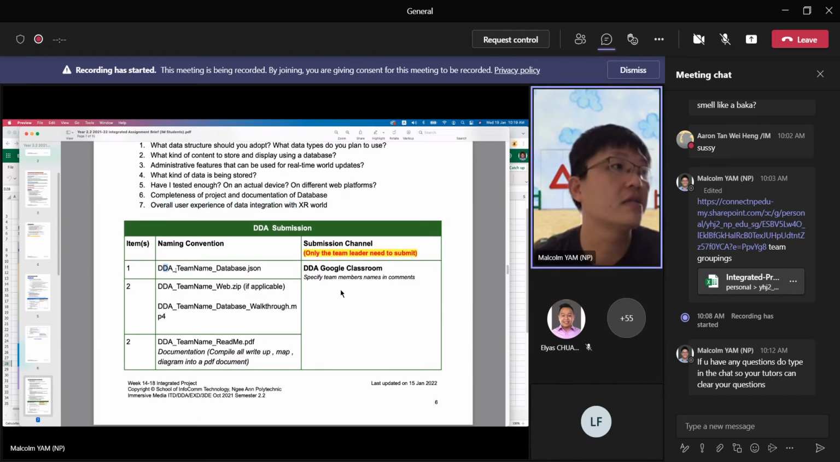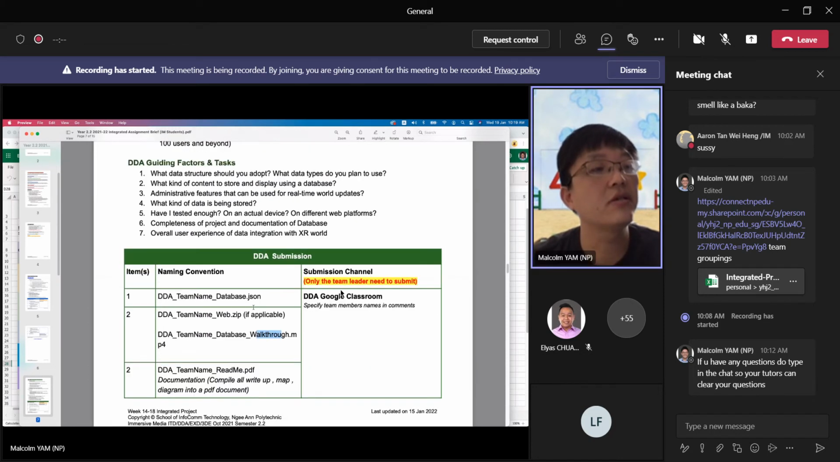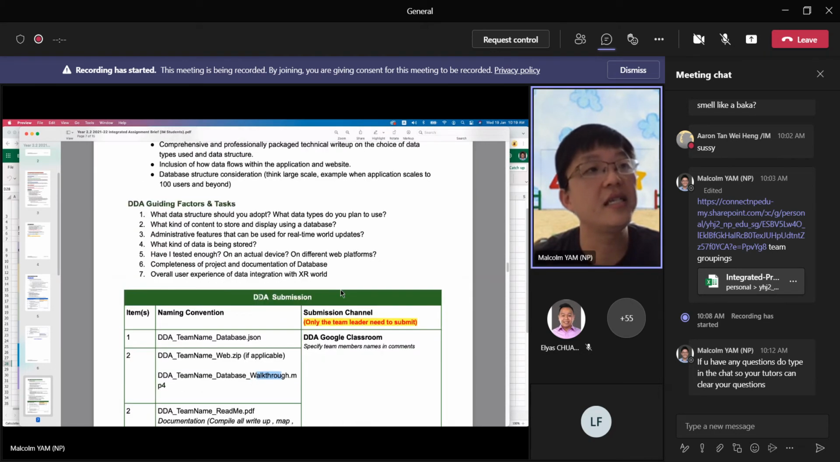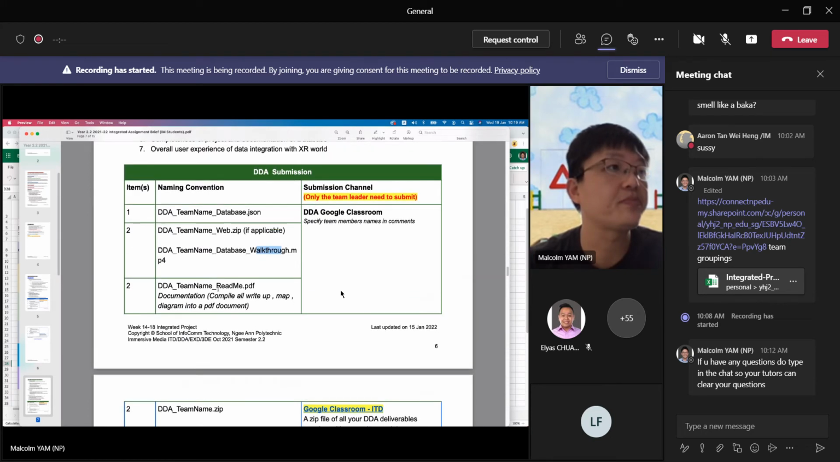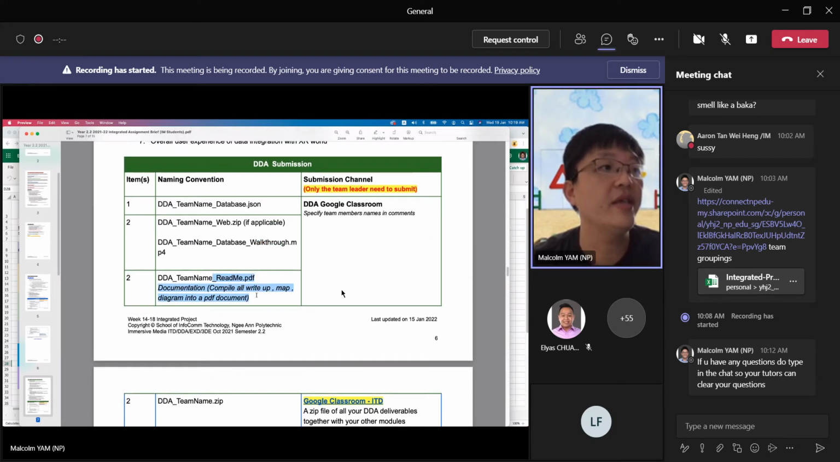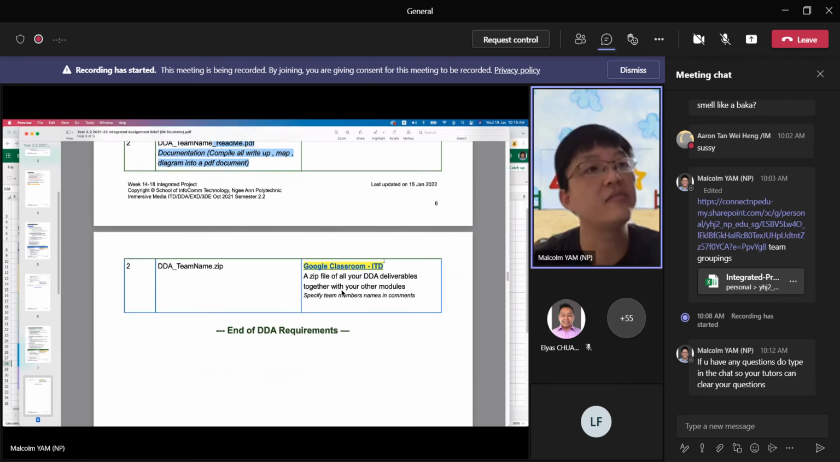All right, so key submission requirements: database, the walkthrough video, right? The source code I'll be retrieving from the ITD portion, so no worries. Just the web if you have it. Then the README, right? And most importantly, like every module, compile everything together into a zip file and then submit into the ITD Google Classroom.